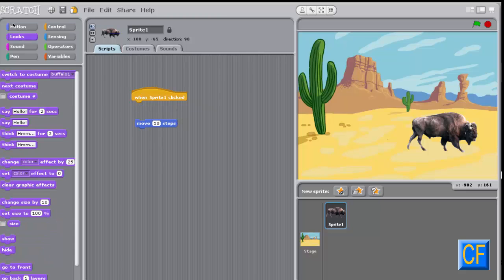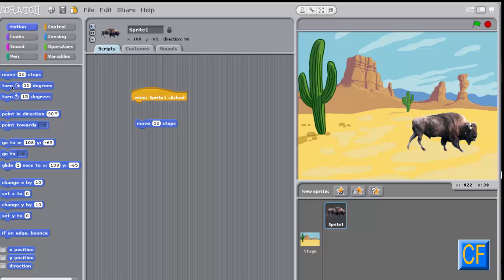Now we're going to change that so it turns. Again, when sprite is clicked, it's going to turn 15 degrees. Let's see if that works. I'm going to click on the sprite, and it does. Okay, so welcome to Scratch.